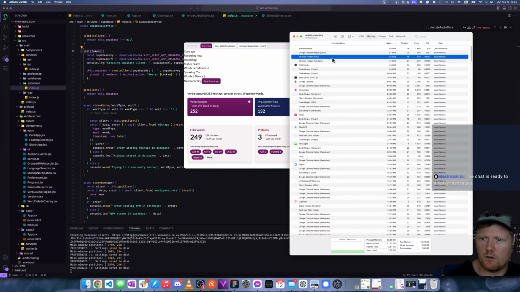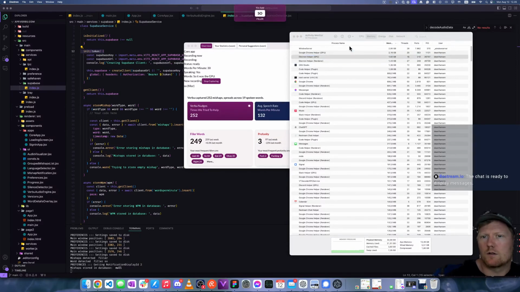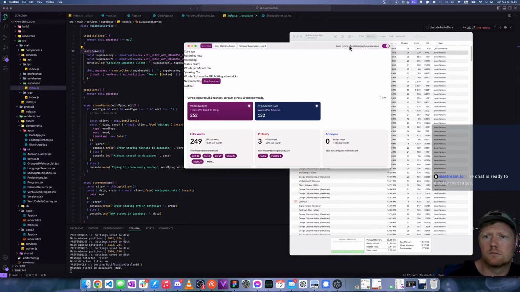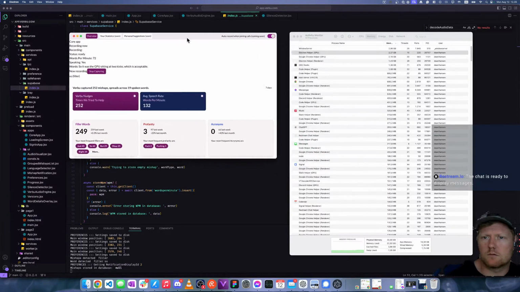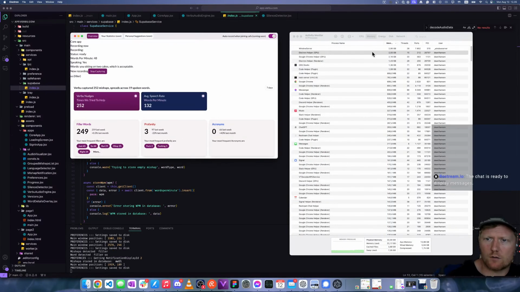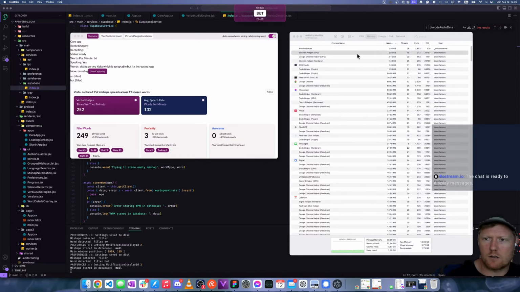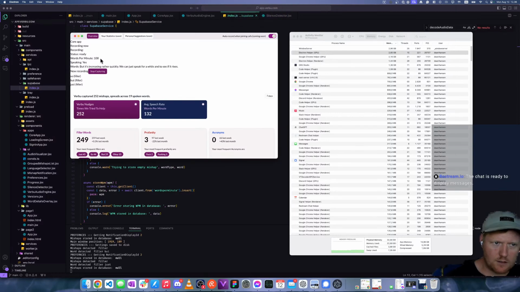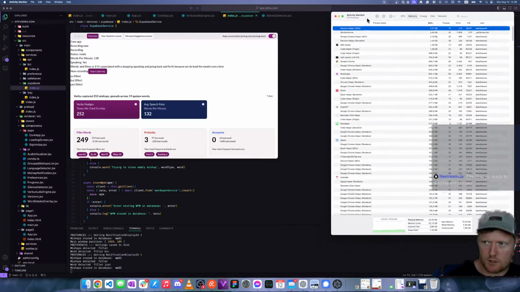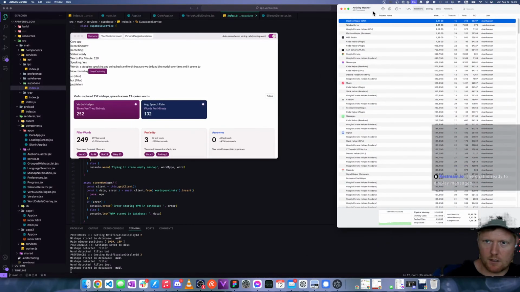So the GPU is sitting at 2 gigs, which is acceptable, but it's increasing rather quickly. You can just speak for a while and see if it rises and rises, or if it's associated with us stopping speaking and going back and forth, because we do load the model every time. And it seems just to go up and up and up.